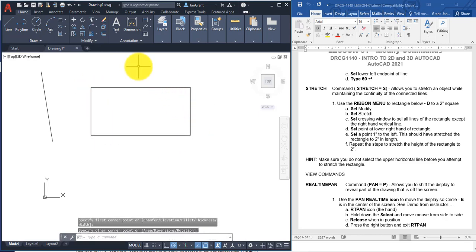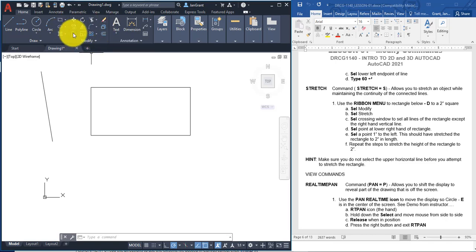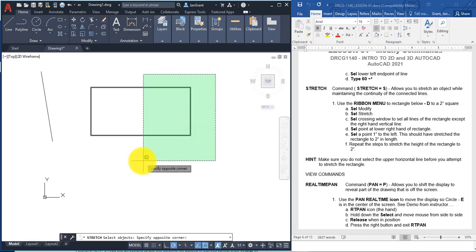For assignment 1, you have specific instructions to go through. After we start the stretch command, right here in the modify panel, or typing in the quick key, what we're doing here is we're creating a crossing window. So we're going to click from right to left, and we're including all those objects that we want to move completely and cross over the objects that we want to stretch.